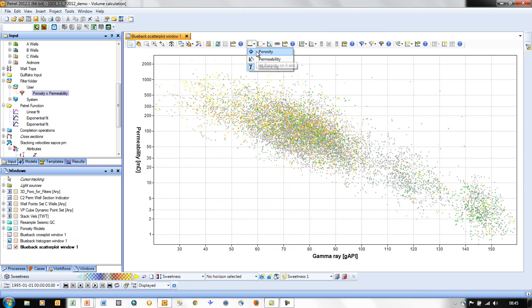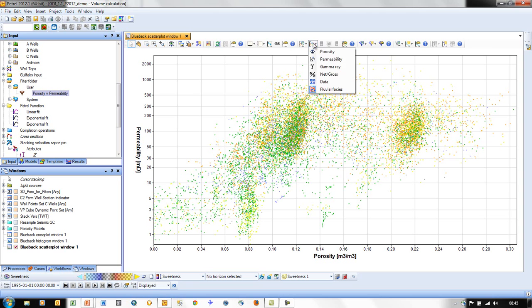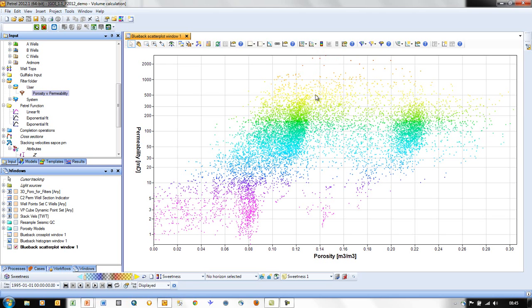Okay, so I'm just going to jump back to porosity permeability in a scatter plot and lose my filter. I'm going to color this by permeability in this case. Okay, so I'm going to add in another filter. I'm going to add a freehand filter and just make a selection of a cloud of data. So now we have this selection made.